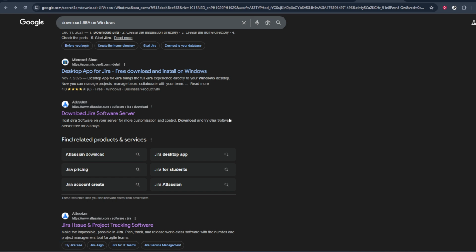First, open your preferred web browser on your Windows machine. In the address bar, go to your favorite search engine and type "Download Jira on Windows." Press enter. You should now see a list of search results.